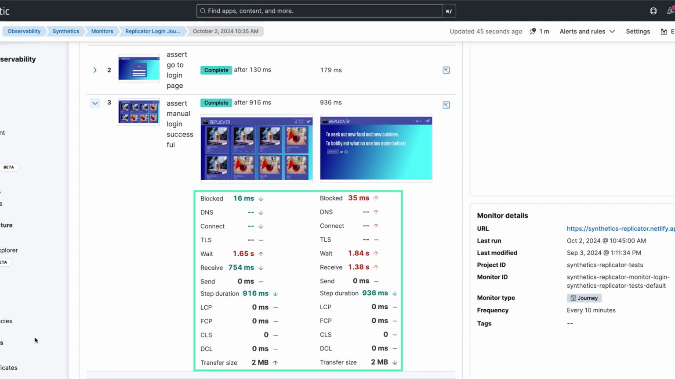We can also see other measures. Quite often these tools will capture things like the core web vitals we talked about before. You can see the blocked time and the wait time on here as well, to see how long these particular steps are taking, and that might give us a good starting point for seeing what's going on.